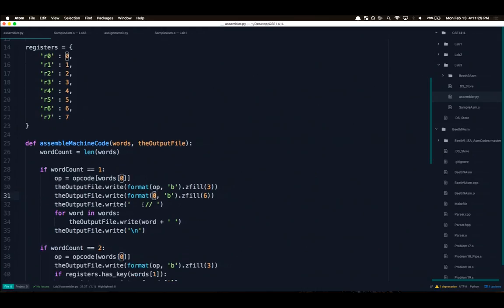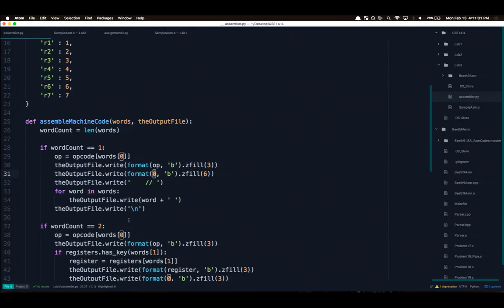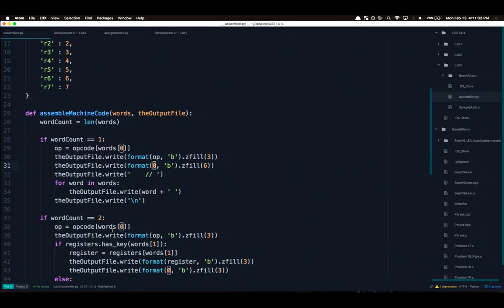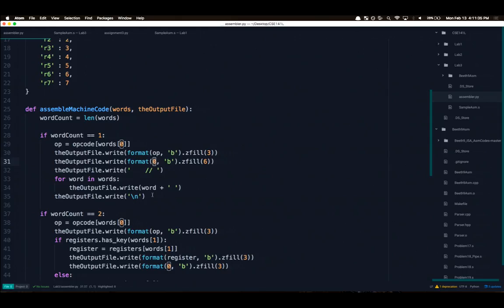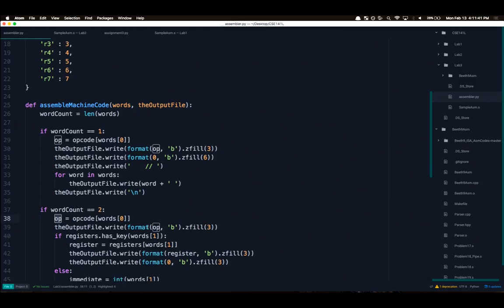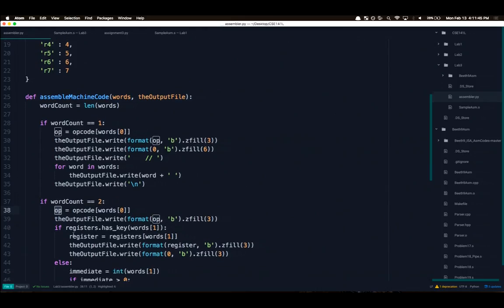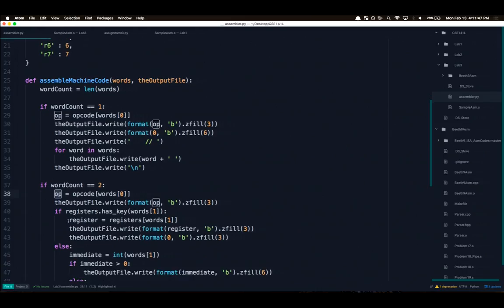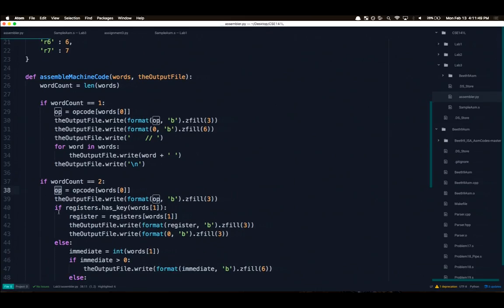So let's look at the case where we had 2 words in our sentence. I want to do the same thing as before. I want to get the decimal value of my opcode, and set it into op. And then I want to write that as binary 3 bits. So this is how I handle the case of if the second word is a register or an immediate.